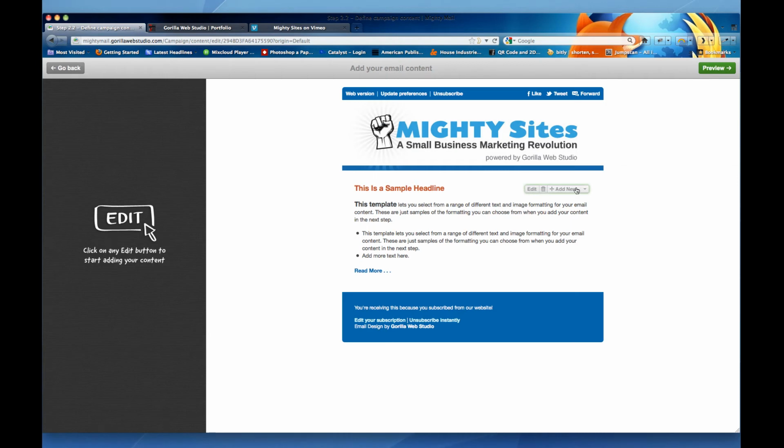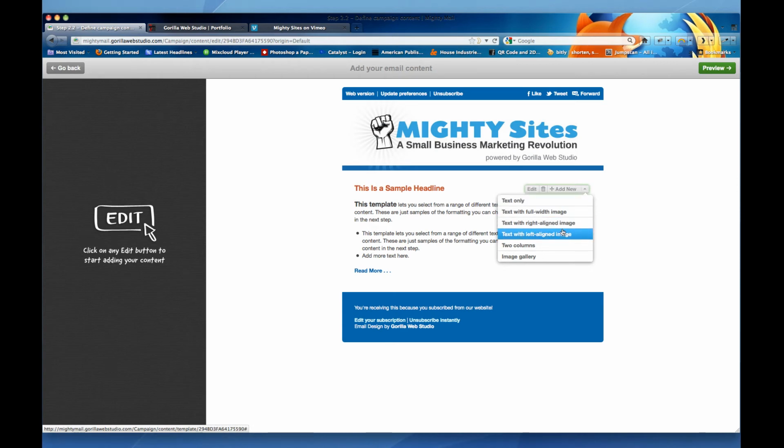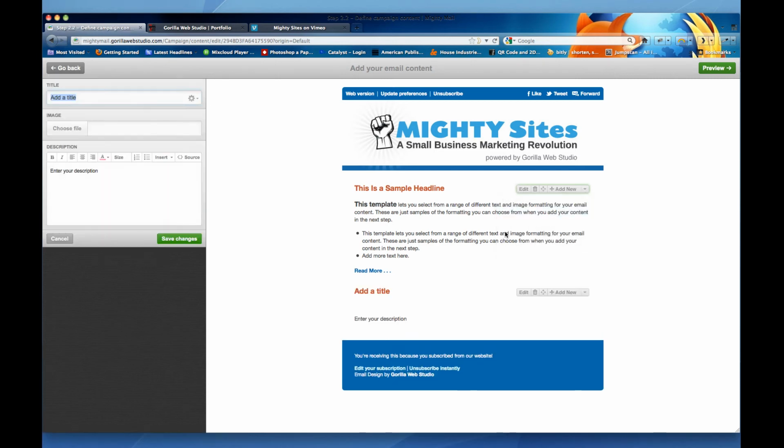So in the gray WYSIWYG box here, you see Edit, which allows you to click and edit a campaign. A trash can, if I click this, it would delete this post, and Add New. When you click the Add New tab, it gives you multiple choices for different pre-formatted setups, and they're pretty much exactly as they're titled. This is text with a full width image, right aligned image, left aligned image, a 2-column format, or an image gallery. So here I'm going to pick text with full image, and I just start to do the same thing. I add a title.